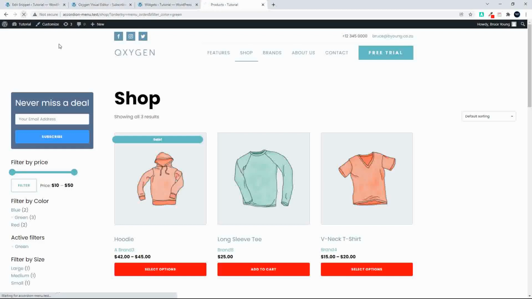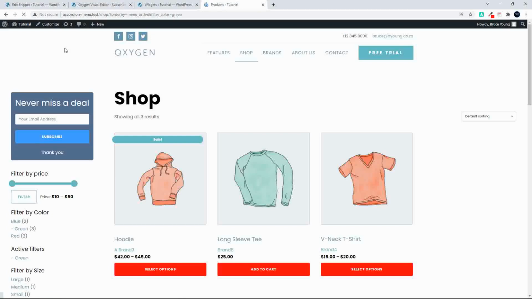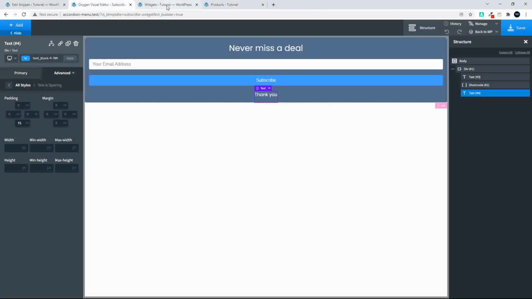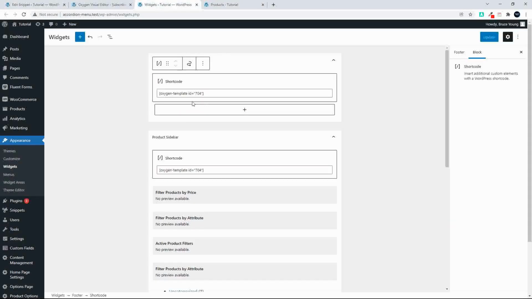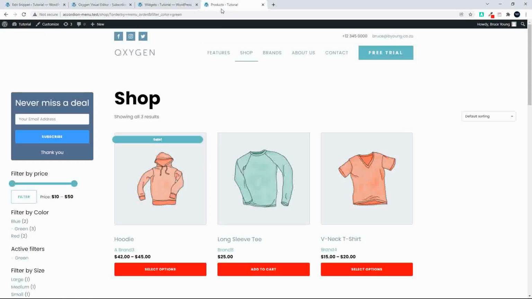And that's how easy it is then to update, and wherever that widget is used, you will see that the widget is updated. So then we take that shortcode that we have here and we simply put that into the widgets area, and once that's done, the widget appears.